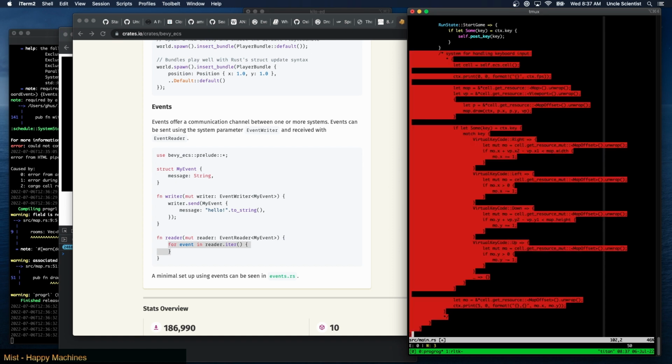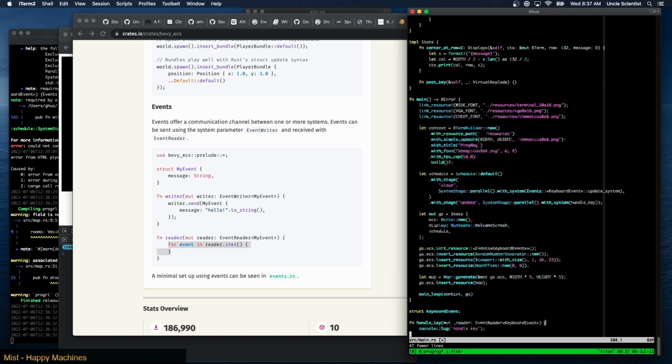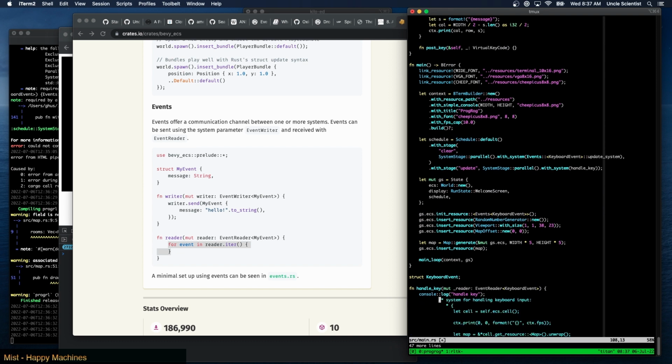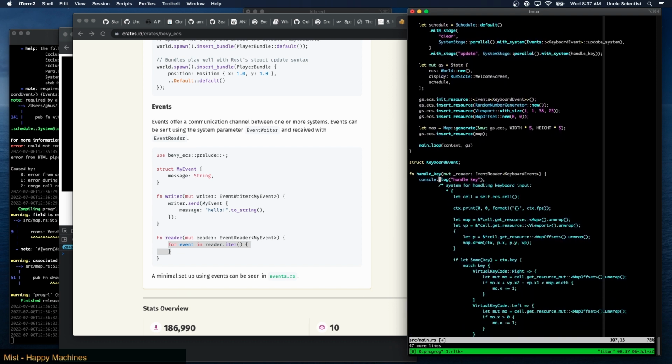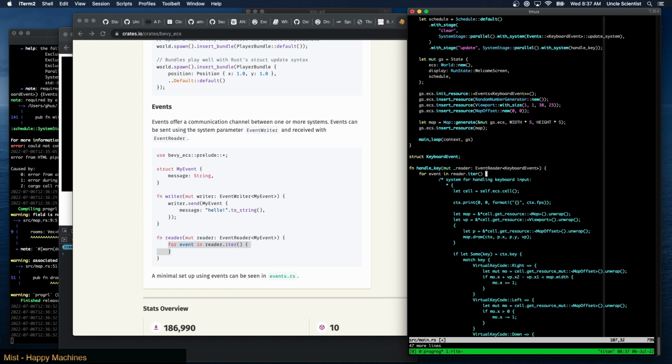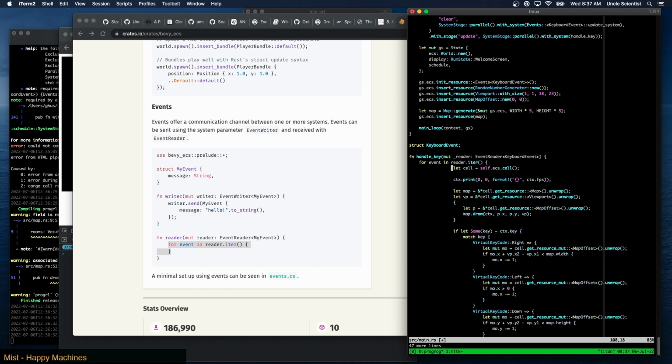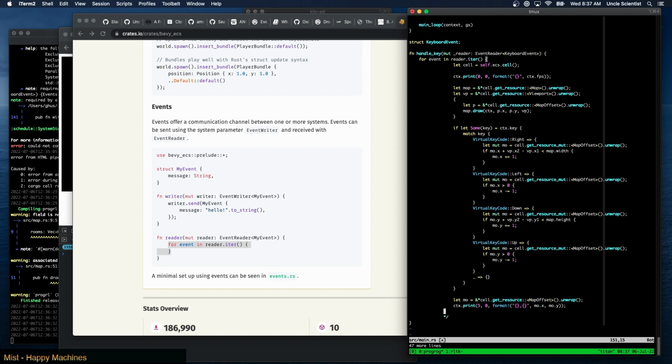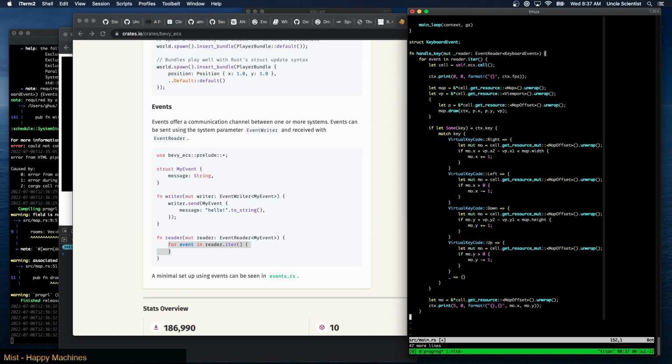Right? I can just take all this and make this my event. For event in reader iter. Right? Shift those in.